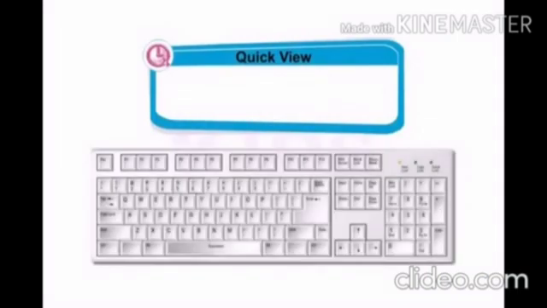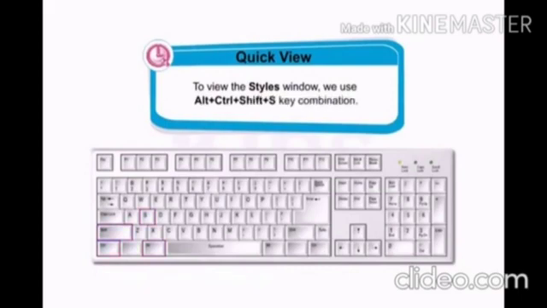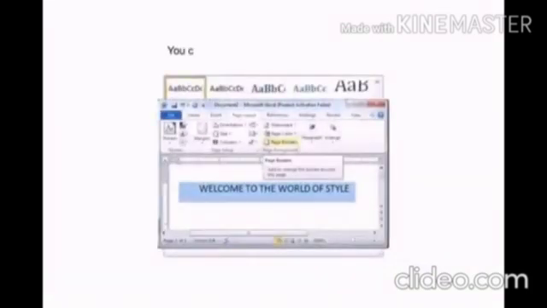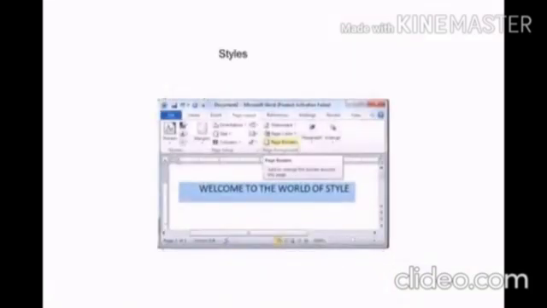Students, note that we can view the styles window. We use Alt plus Control plus Shift plus S key combination. You can also create and edit your own styles. Styles are of 2 types.